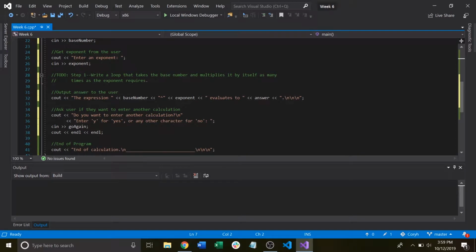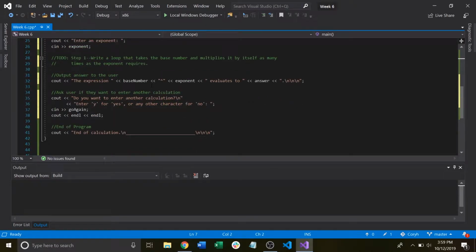Okay, step 1. Write a loop that takes it, and this is where we would start officially. Step 1: write a loop that takes the base number and multiplies it by itself as many times as the exponent requires. Output answer to the user. So do the math and then show the user.